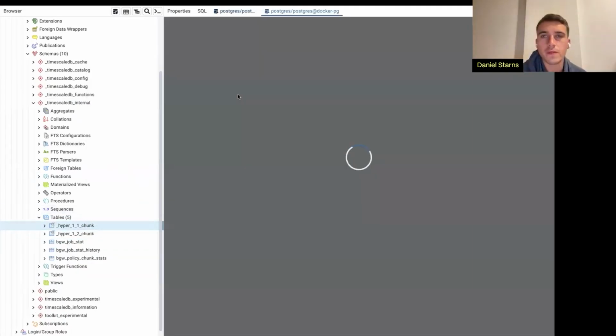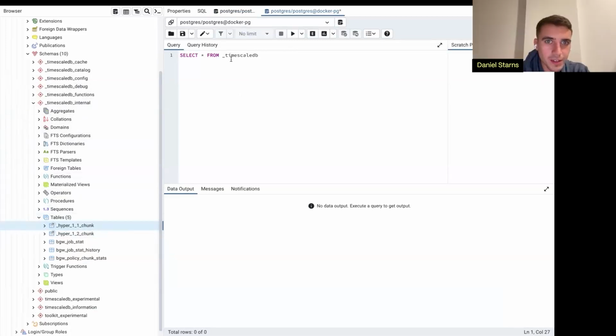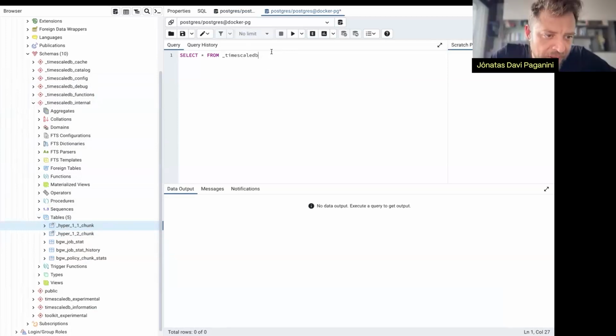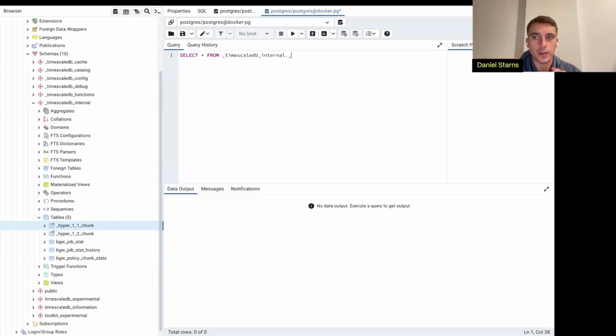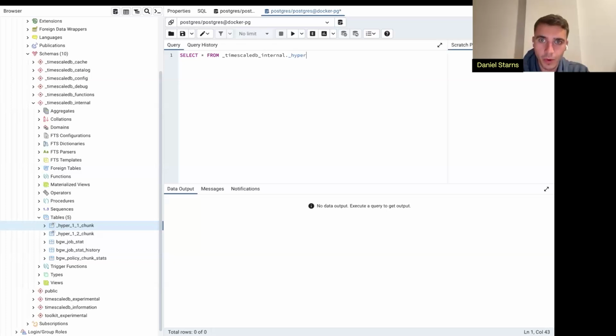You can even query it if you want. It's just a select star from timescaledb_internal, starting with an underscore, dot. I guess you can drag the table name there, it should work. Really? We have some kind of shortcut for quickly querying a table. This could be a really old version, maybe, to be honest. So it's the hyper 1 chunk.